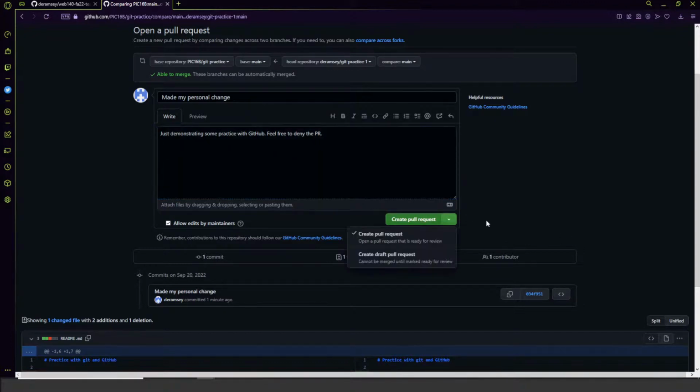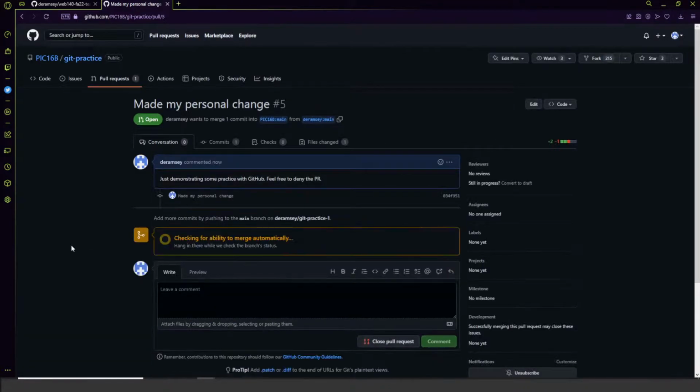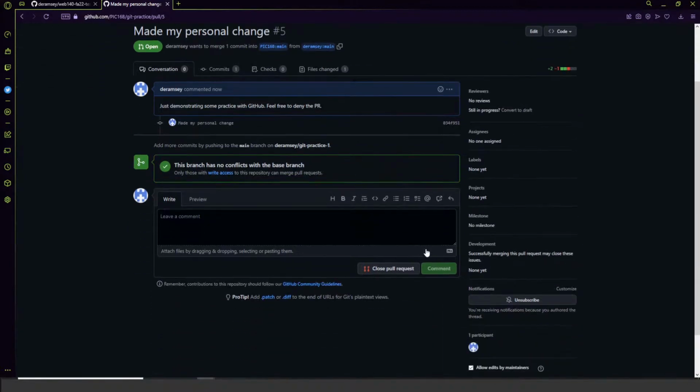And so from here, I can create the pull request, which means it'll open it, and the owner of the main repository, PIC16B, will be able to review it and select whether or not it should go into the code. So now basically my job's done here, right? I'm waiting on this person, the person with the right access, to merge my pull request. If that is you, you'd basically just come in here and there'd be a button here that says merge. You can click that merge button.